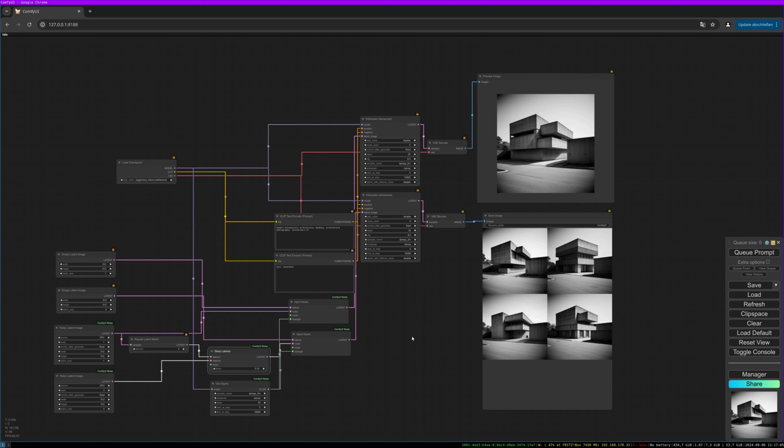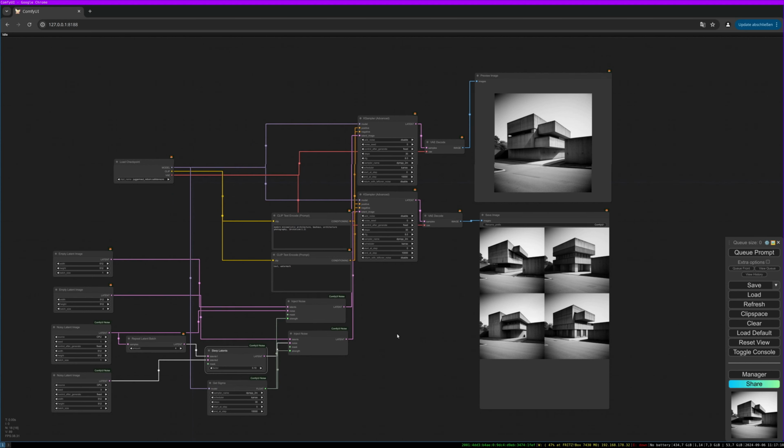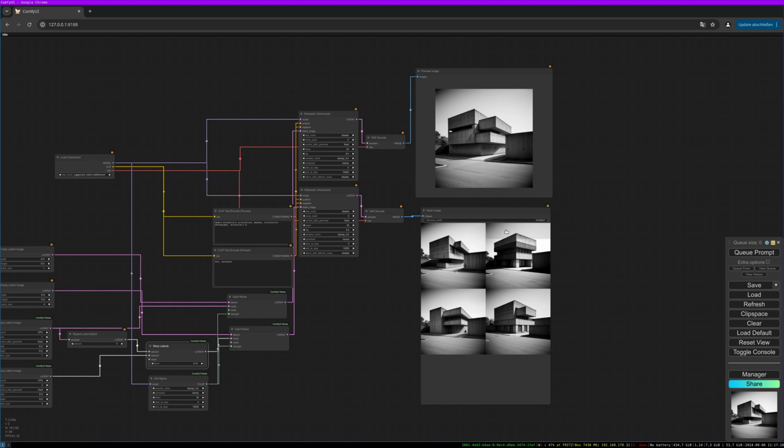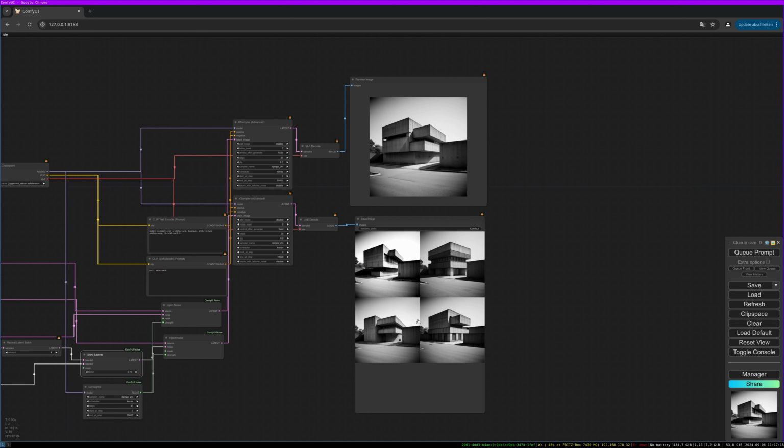And here you go. So this is actually the base functionality. If you choose to work further with one of those variation images, we need the image from batch node.